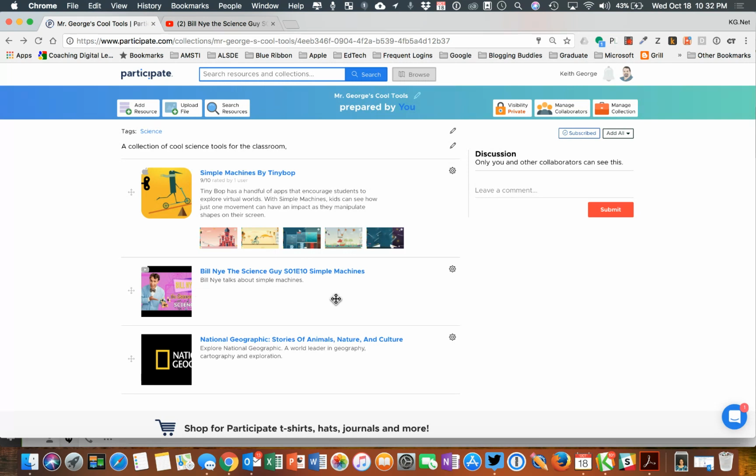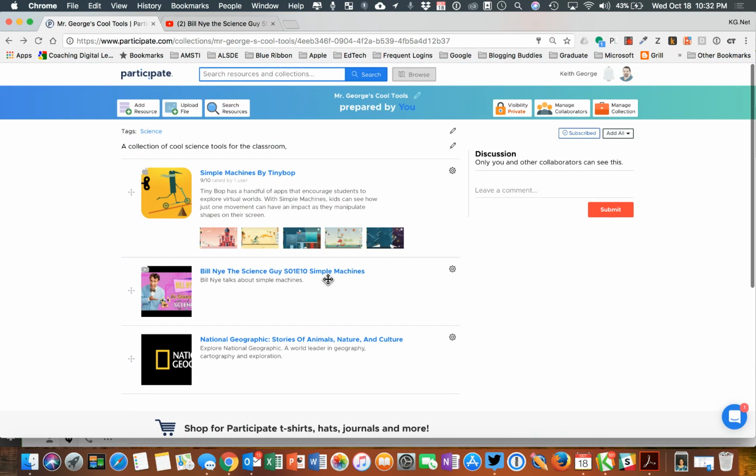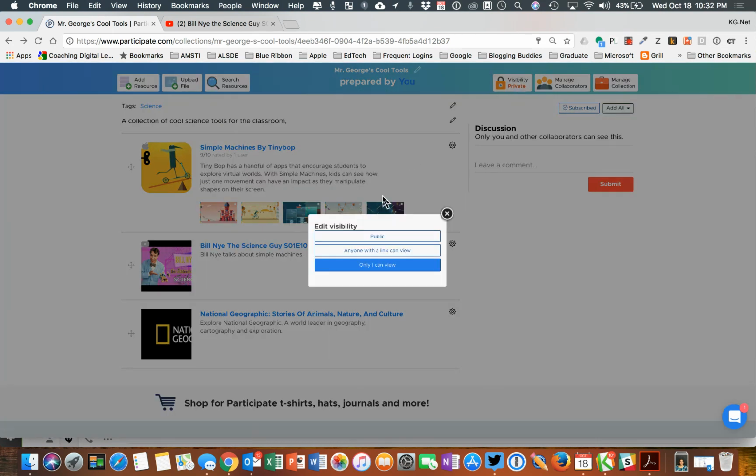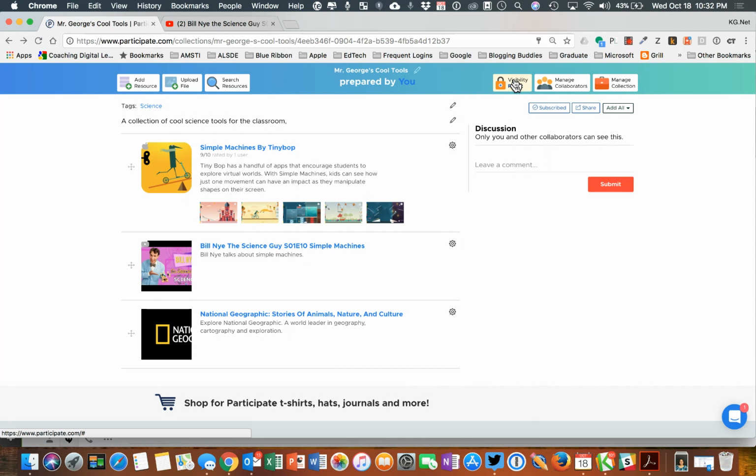Now, I try to get a collection up to at least 8 or 10 resources so that I have kind of a good variety before I come back up to visibility and change my visibility to public. Close that. Now I see that it's public. And now my collection is created, visible to other teachers, has a couple of resources in there.